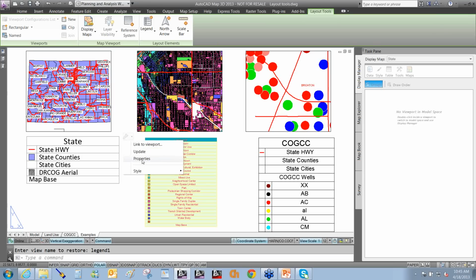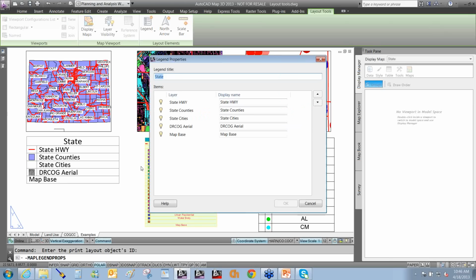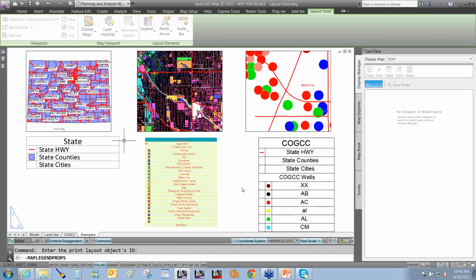Don't do it. You just go into the legend properties. You're going to use the little tool button. You're going to go to legend properties. What do I want to see on the legend? What do I not want to see on the legend? This is showing everything, so I don't want to see the map base. I don't want to see the Dr. Cog aerial. I'm going to hit OK, and it updates that.